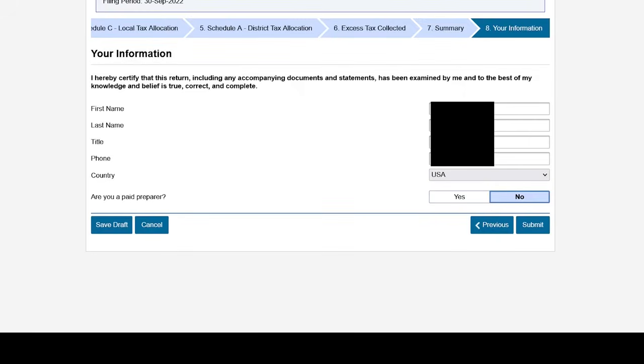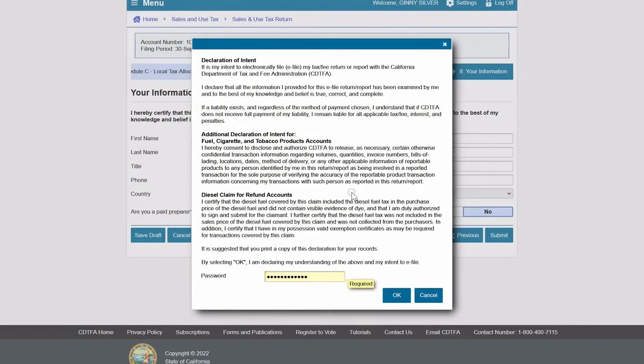Next, you're going to see a summary screen followed by a screen to input your information. You're going to be asked if you're a paid preparer, so unless you are a paid professional tax filer, in which case you would not be watching this video, then you're going to click no. Next, click submit, and then you're going to be taken to this confirmation screen agreeing to these submission terms.